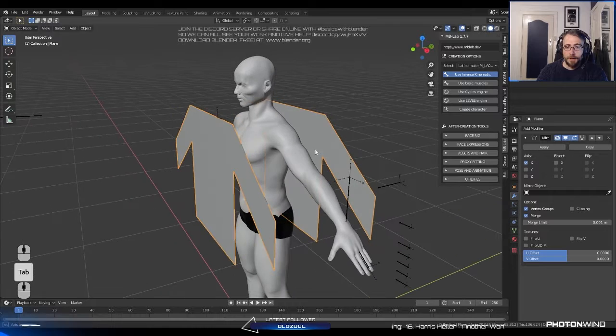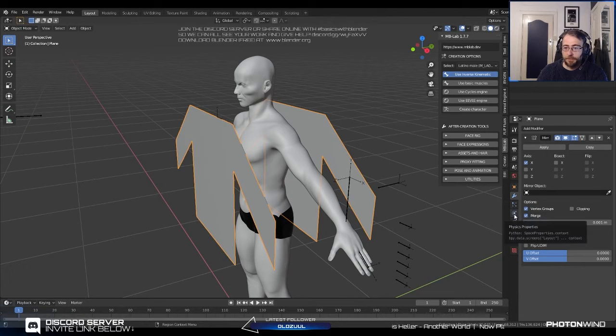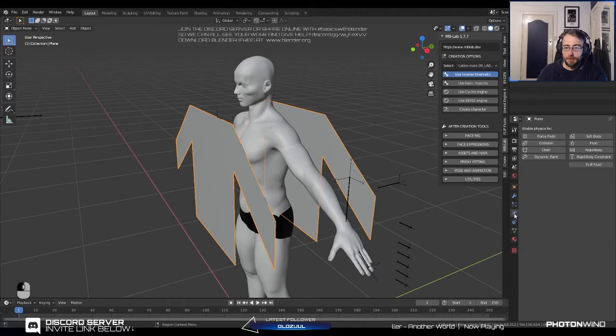Okay, but as it is, if I do a cloth simulation with this, it's just two pieces of cloth and they're going to fall down. So if I go into the physics properties, which looks like a little rotational circle thing, this is where you get all the simulations that you can do in Blender. Lots of cool things here. But there is a little cloth tab here.